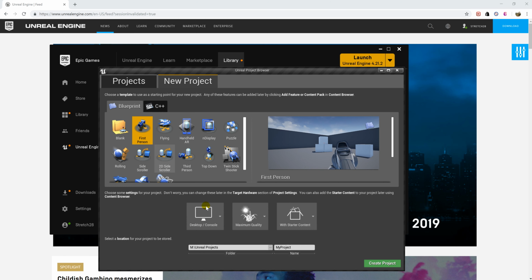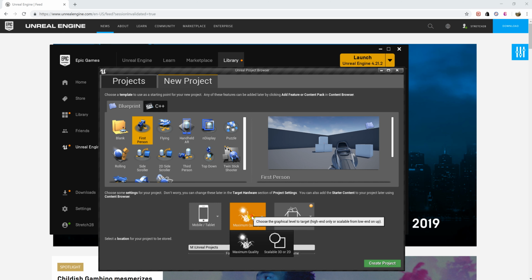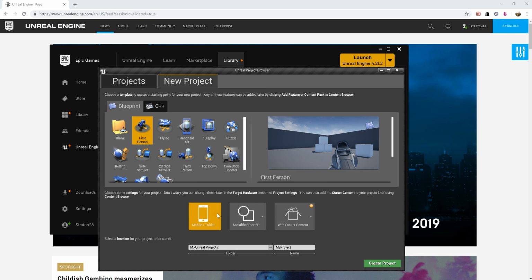But if you choose any of these templates, there's the desktop mode, which is what we're going to be, desktop/console, so it'll work for computer, PS4, Xbox, any Switch even if you want. The alternative would be mobile/tablet, which is iPhone and Android. If you're doing a mobile game or a tablet game, make sure to go to scalable 3D 2D, so it'll scale the graphics based on how good the tablet or phone is, or whether it's a tablet or phone. But we're going to stick with desktop console for the majority, or pretty much all of it.